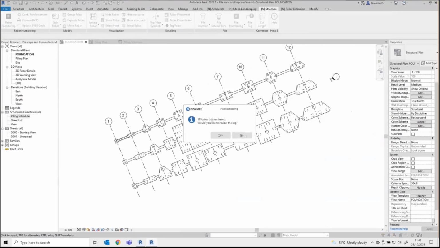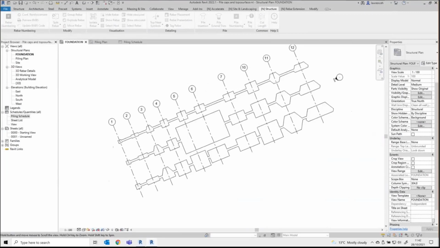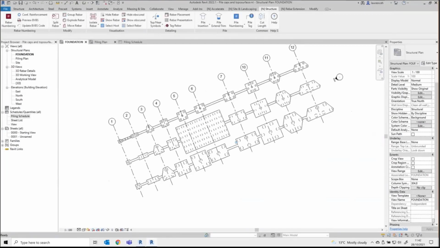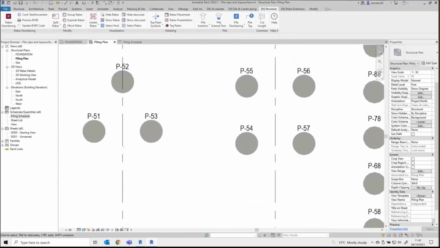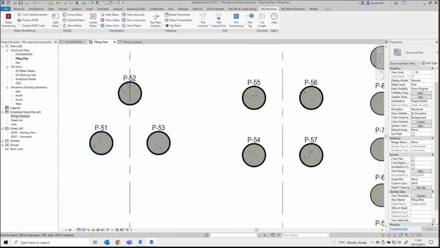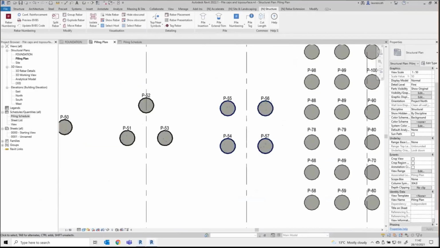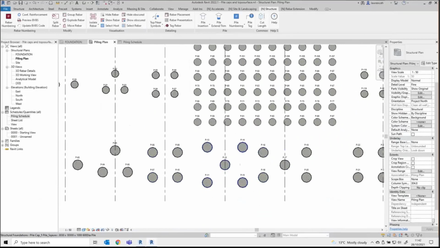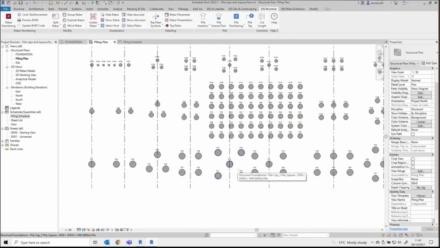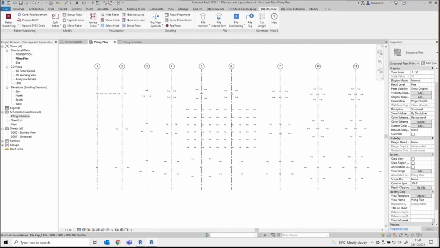Okay, so obviously we get a report and we could view that if we wanted to. What I'm going to do though is jump down to my piling plan in here, and we'll just see what's going on. So let's zoom into some of these numbers. Obviously you can see here the effect of that. We've got 51, 52, 53, 54, 55, 56, 57, and so on. Not only have these been numbered from left to right, bottom to top, but they've been sequenced based on their hosting elements, basically. So that's really quite useful.